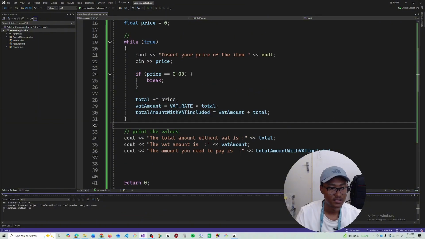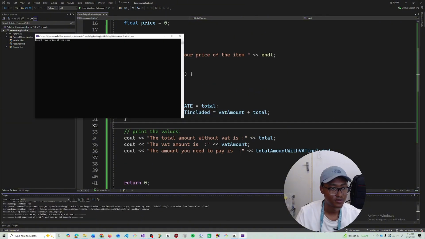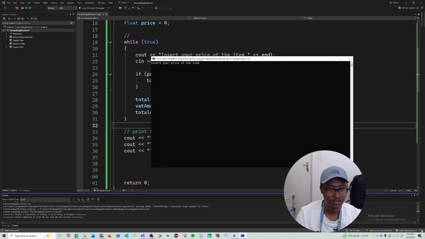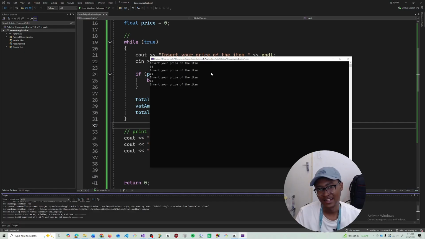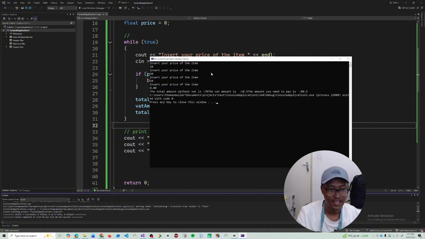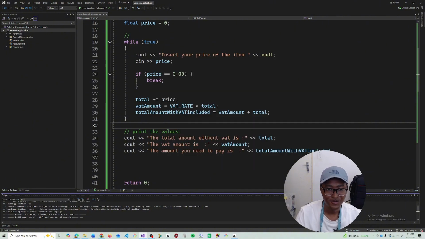Okay, let me run this and I'll add a little something. So now that's the program. It says insert the price of your item. So this is the while loop in action. I'm just going to say 30, insert the price of your item, 30, insert the price of your item, maybe 10, and okay, I'm done. I have 3 items. I'm just going to say 0.00, insert, and then that's it. It finalizes.